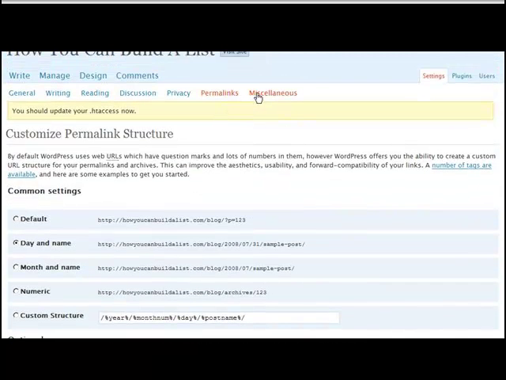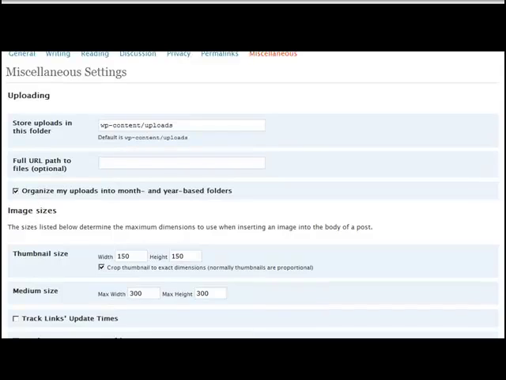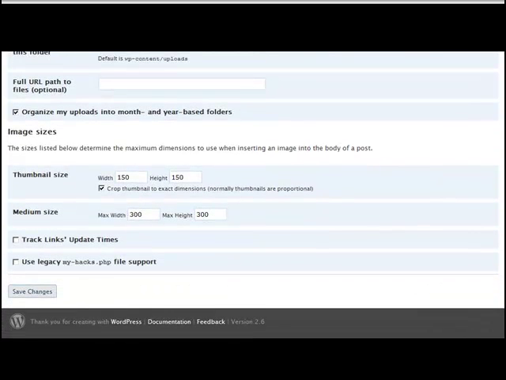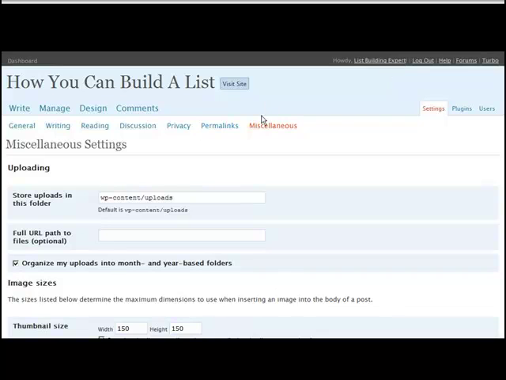And let's just look at miscellaneous next. This is just a few miscellaneous settings. Where do you store uploads? Organize your uploads into folders, image sizes. Again, most of these aren't things that you're going to want to change. But that's really the basis of setting up the settings for your WordPress blog.